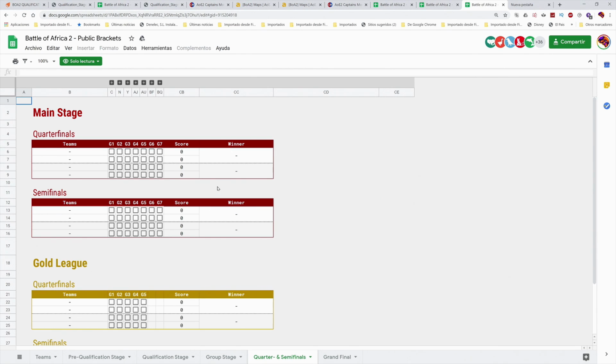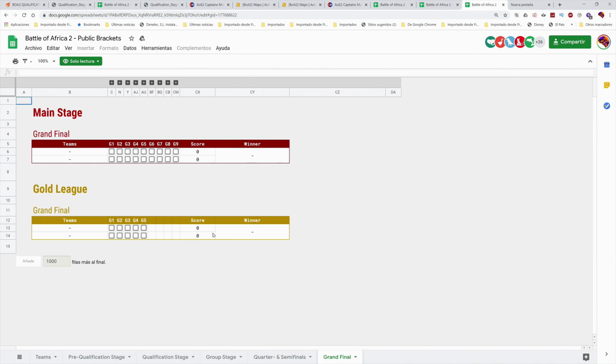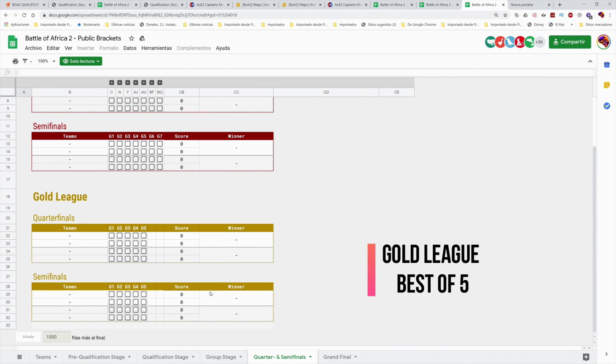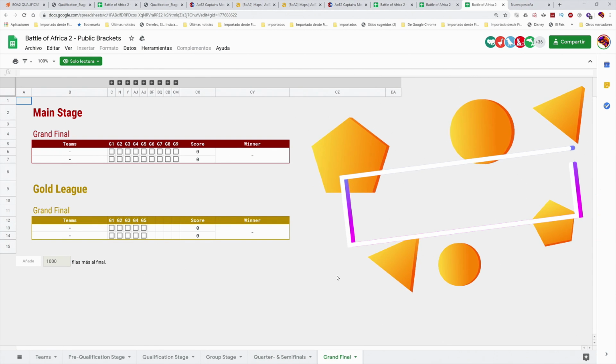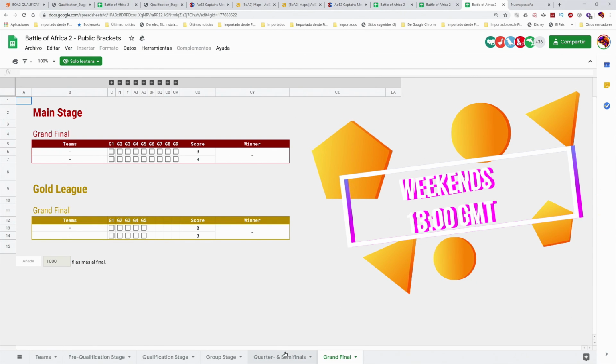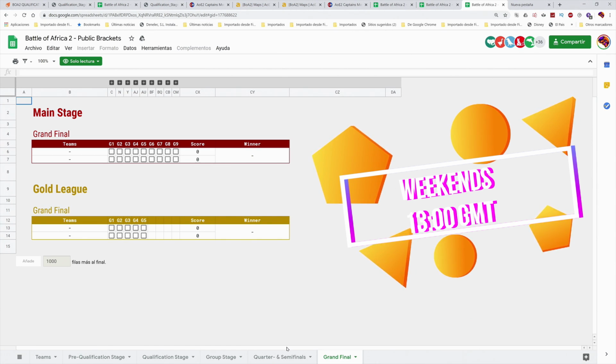The grand final will be best of nine, but I remind you, the Goal League is exactly the same, but with a much lower prize pool. And you can see that all the time: Goal League best of five, and in the main stage, best of seven. That's the only difference. Remember that all the games will be played on weekends, and hopefully that is pretty clear.